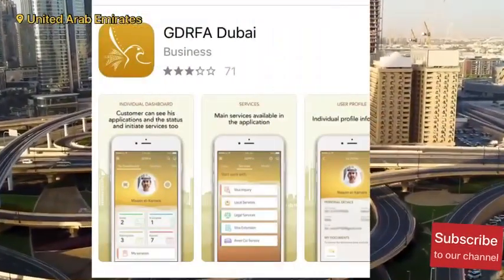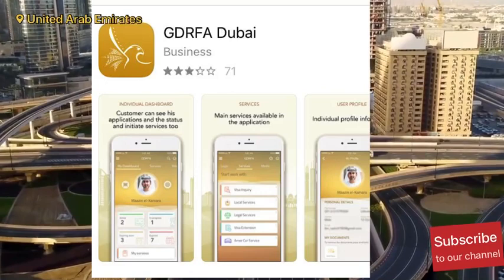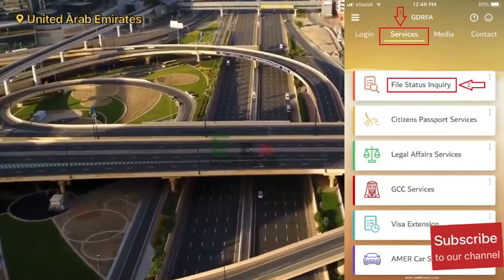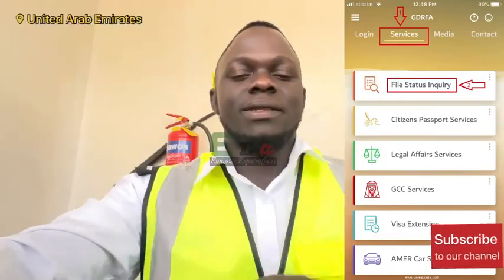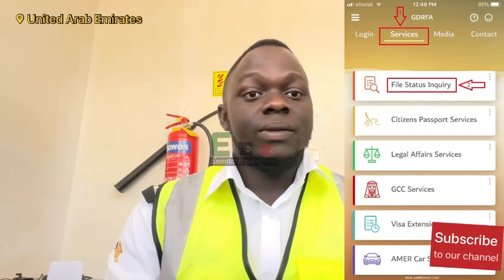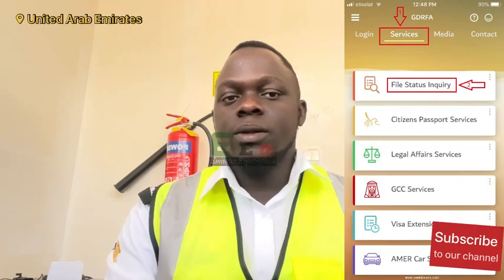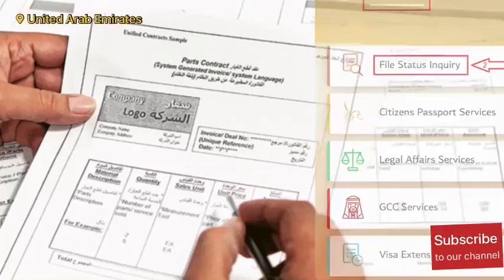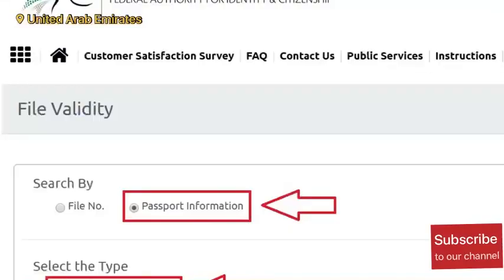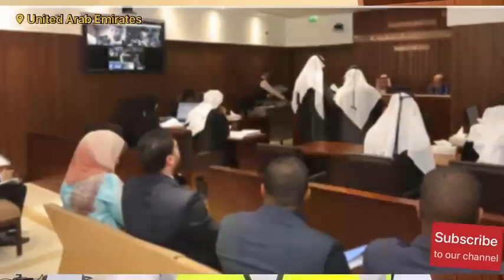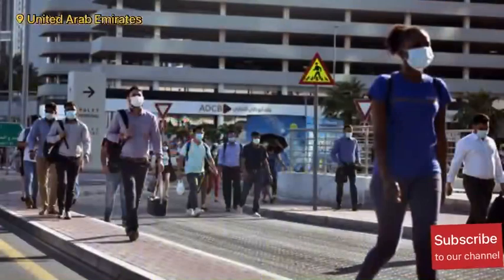Once you have downloaded and installed the application on your device, you can launch it and create an account. Head to the main menu, individual services, and fill in your details. Once you fill in your details, you can check by passport, or you can also check by Emirates ID, and you will be able to view the status of your file. Once it is indicated as violated on the file status, then chances are high that an absconding case was filed against you. Alternatively, you can contact a licensed legal practitioner in the United Arab Emirates to check on your behalf.